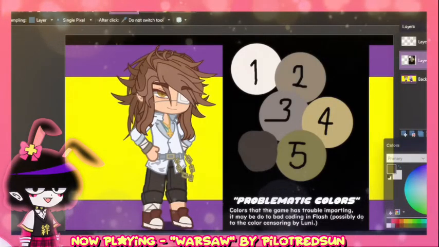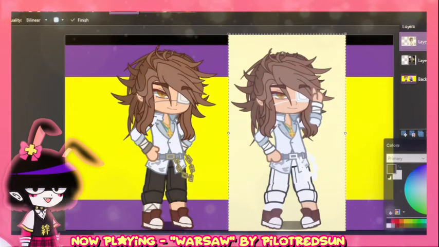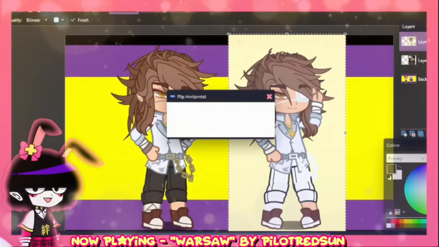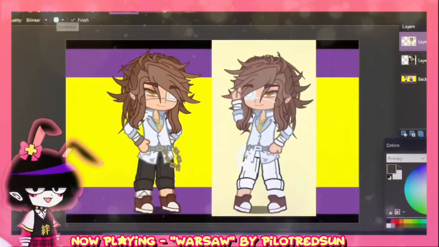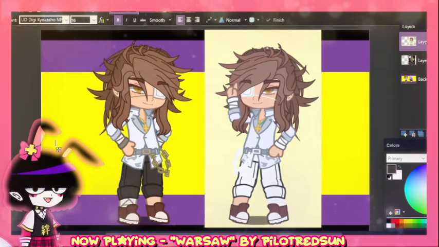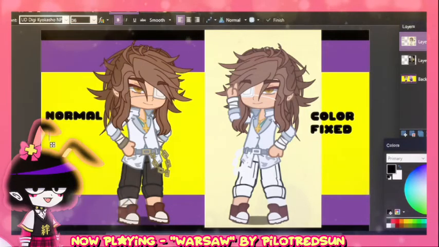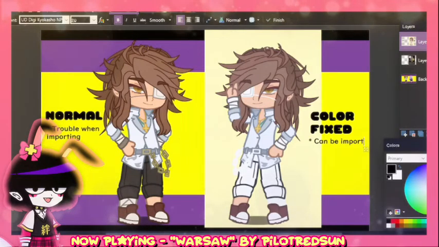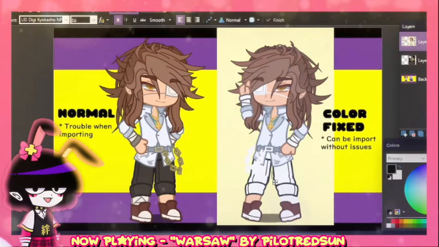Now, what you're going to have to do next time this is a problem is, you see this color fixed version, I'm going to call it, of Mini, we're going to flip it right here. First off, we have a normal version of Mini right here. This is how he normally looks, and this is his color fixed version. You see the difference between a normal version and color fixed version is the normal version has trouble when you're importing, compared to the color fixed, which can be imported because it doesn't use problematic colors.